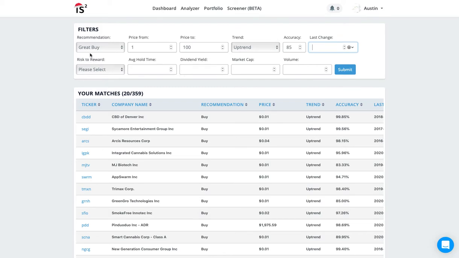Last change is the last day of the change. So for instance, if we're looking for great buys that have just become a great buy in the last 3 days, then we'll type in 3 here, but I'm just going to go 7 just to give me a better option. So this is going to be all the stocks that have become great buys in the last 7 days that also meets this criteria.